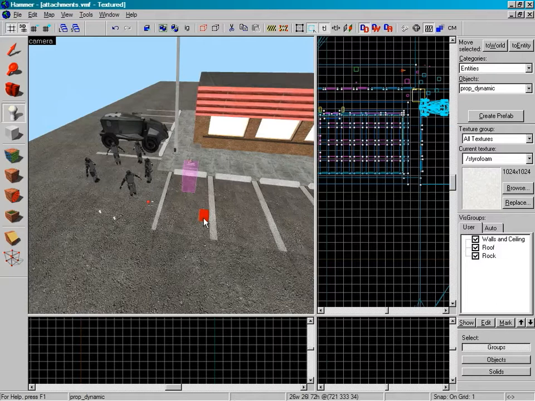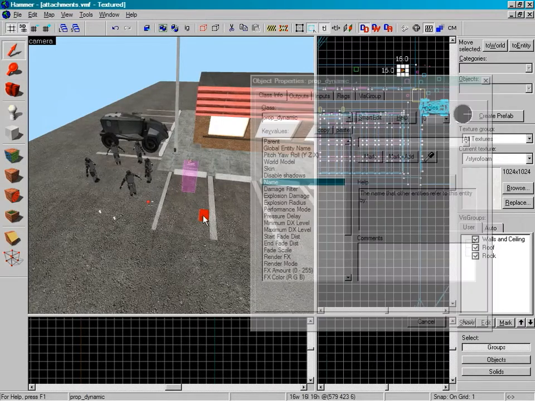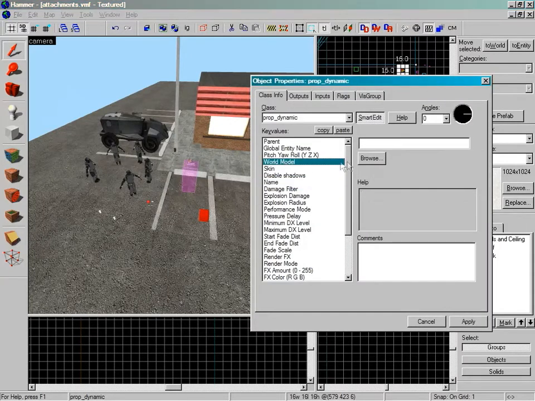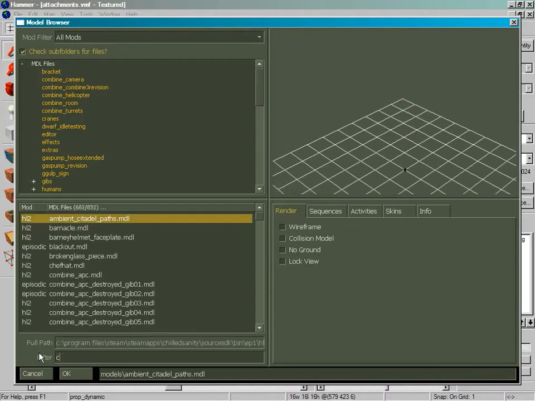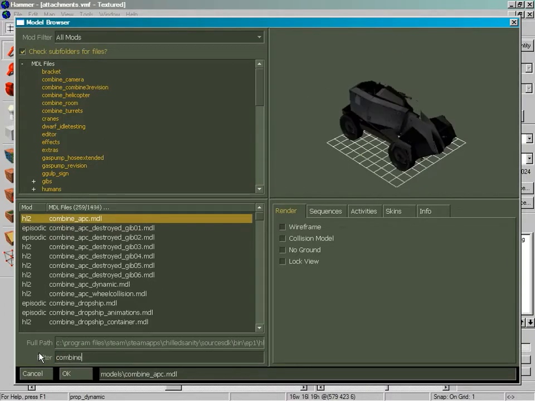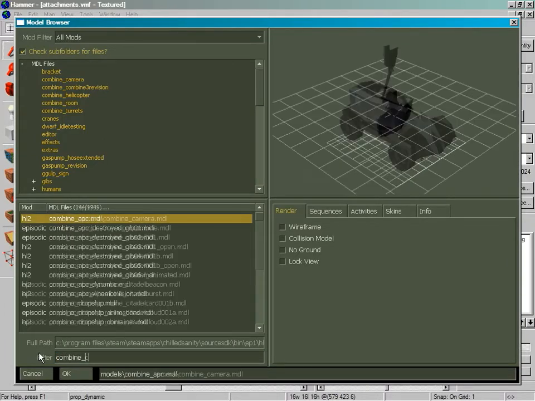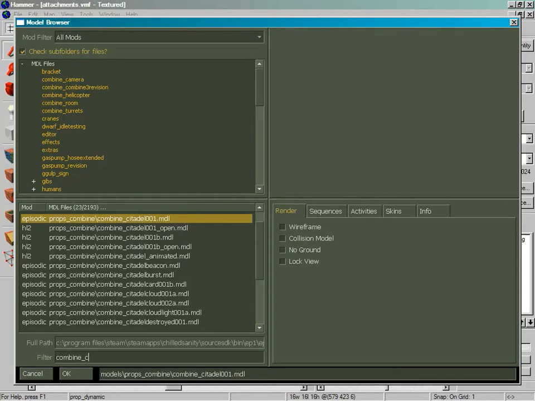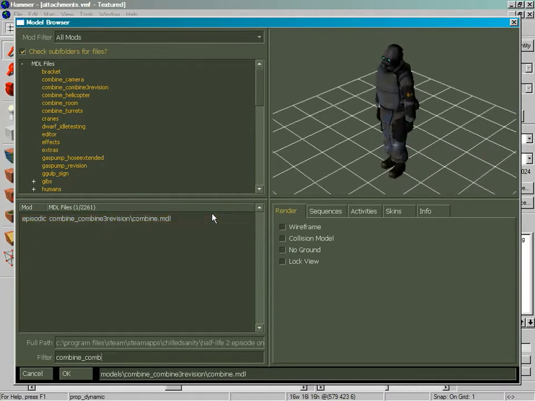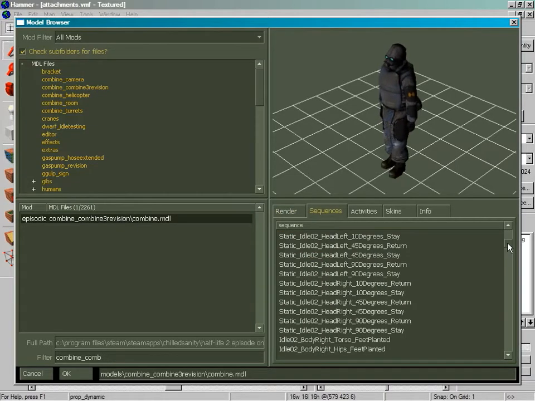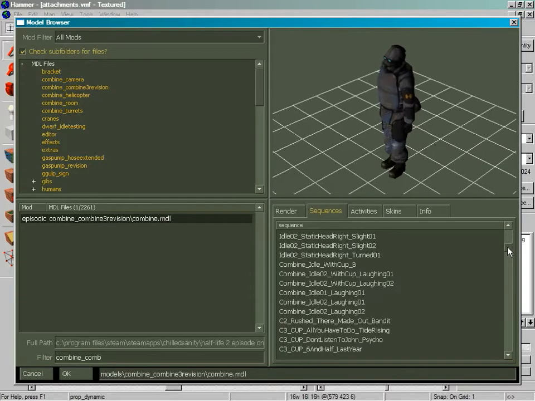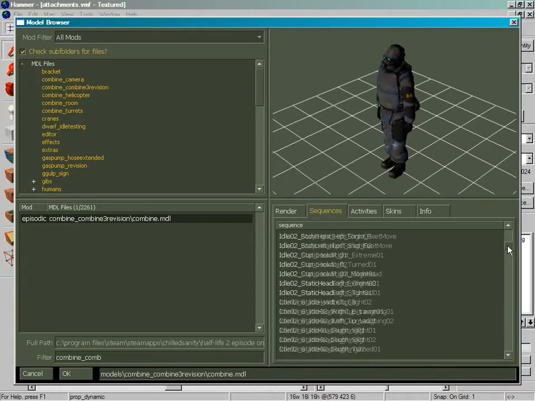Okay, once your prop has been placed, select and double-click on it. Now go to World Model, Browse. And this time we want Combine. A lot of those, underscore Combine. There we go. So click on him, and notice over here there's a tab for sequences. Click on that. And now we can see all the different animations for this model. And if I recall correctly, the one we want is Combine Idle with Cup.